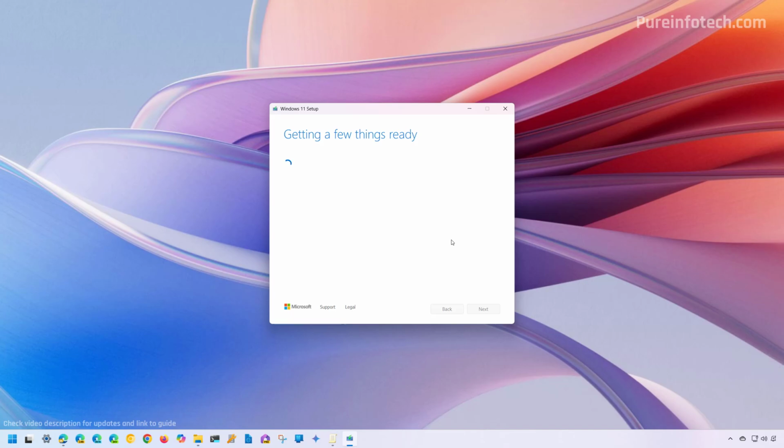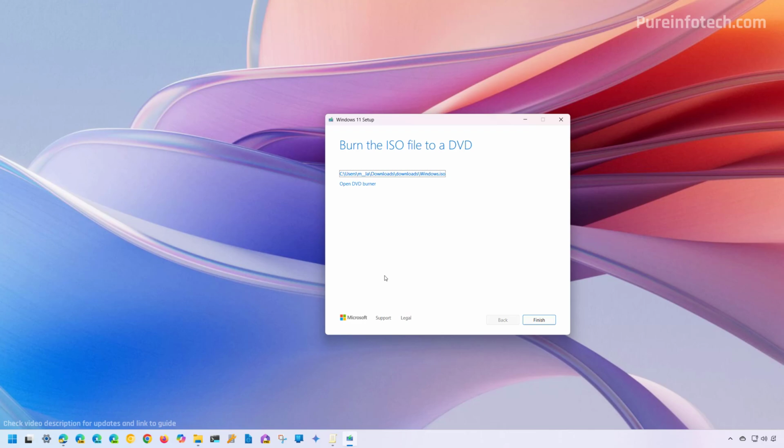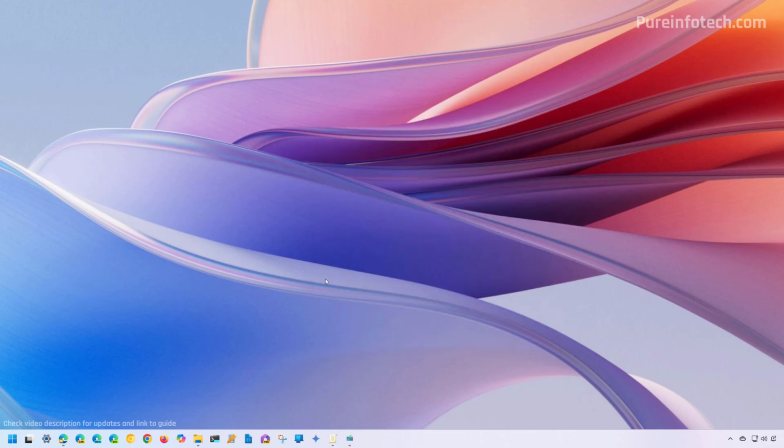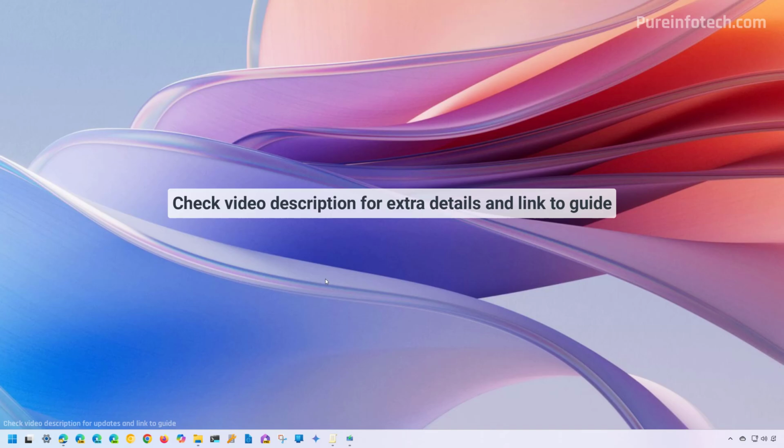Now, the Media Creation tool is going to download the files, and is going to proceed to create that ISO file. After downloading the installation files, the tool is going to create the Windows 11 media. After the process has been completed, the media creation tool is going to tell you where the ISO file has been saved, and then you can just click the Finish button. And that's it. Those are two quick ways that you can download the ISO files directly from Microsoft without having to use third-party tools.